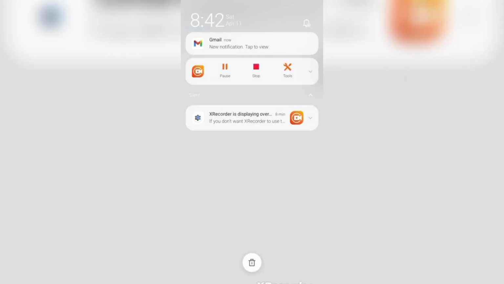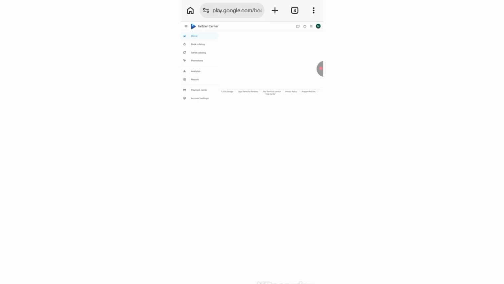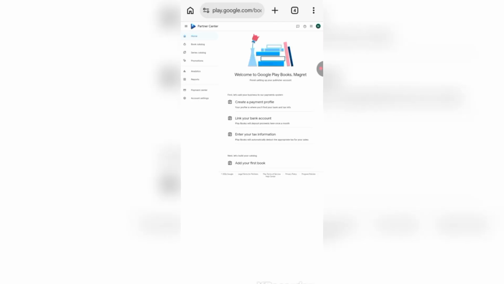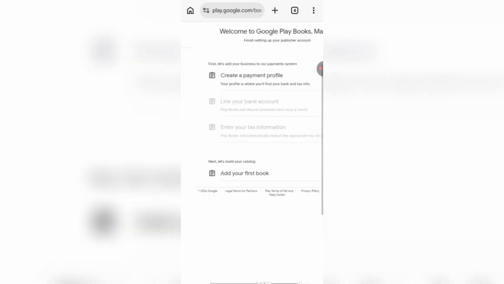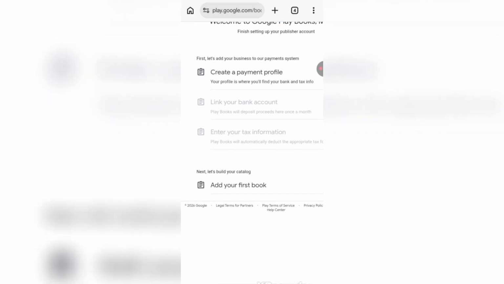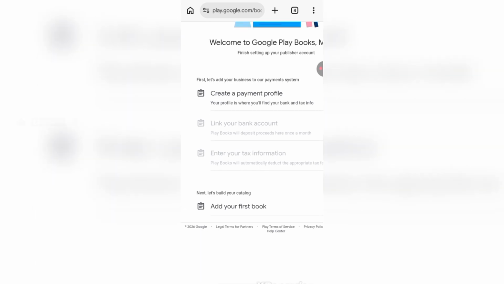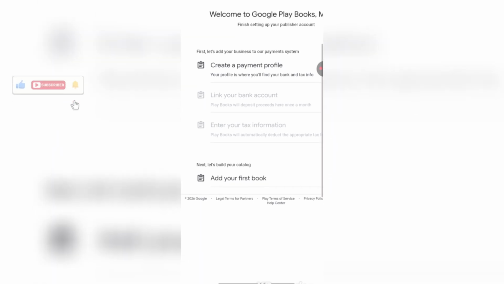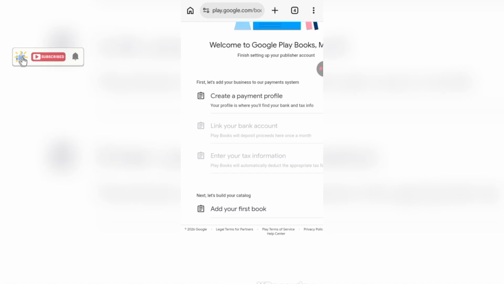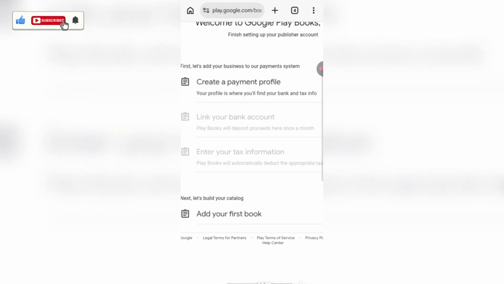Just have everything intact. Alright, so now that you are here, your account has been successfully created. Now let's take note of something. Create a payment profile. These are the things you are now going to complete. We'll create a payment profile, then you will link your bank account, then you enter your tax information. So let's do everything one after the other.